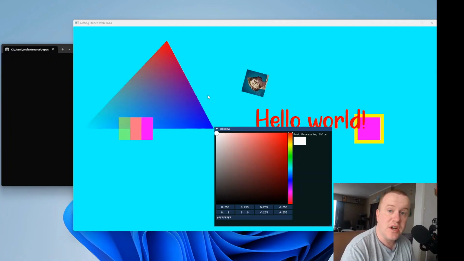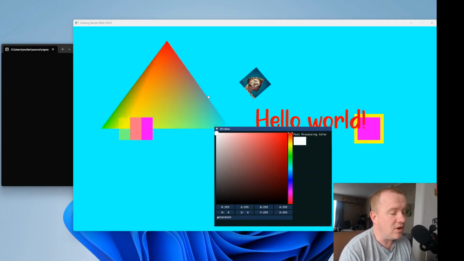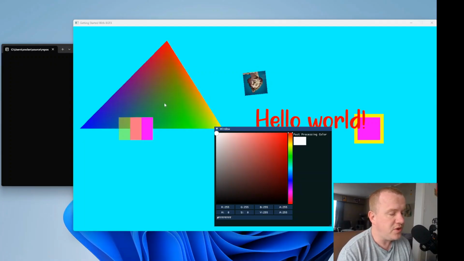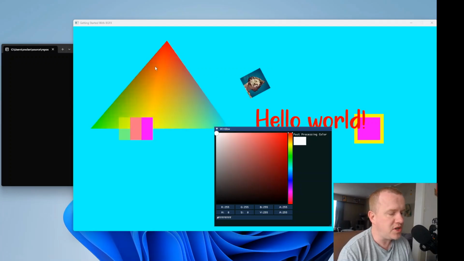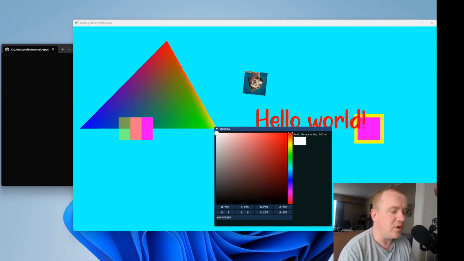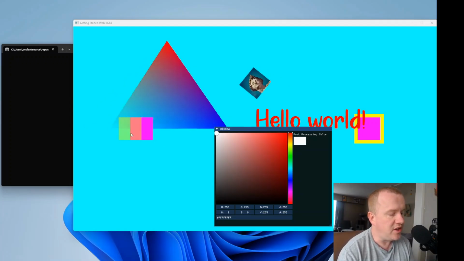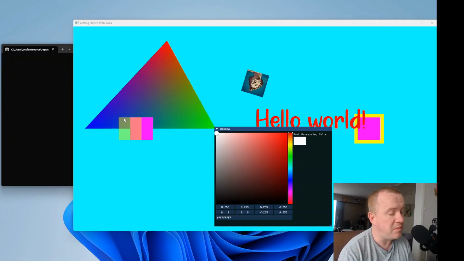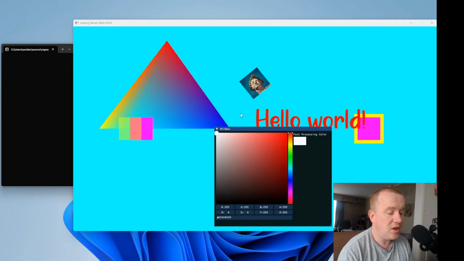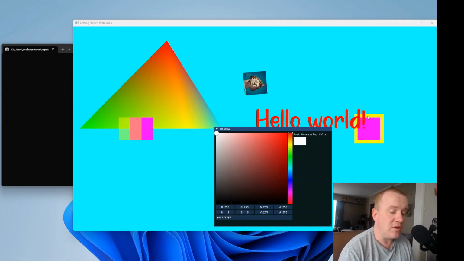This is a very contrived example, but as you can see we've got a lot going on here. We've got 2D and 3D working together. We've got a 3D rotating colored pyramid. We've got a rotating texture. These two quads here, they are blended together and they're blended with the pyramid behind it. We've got some text.